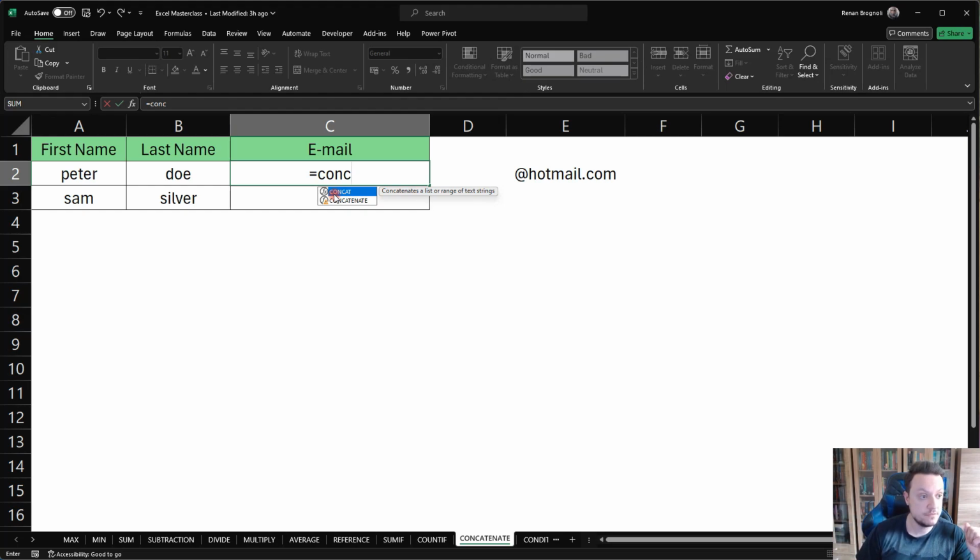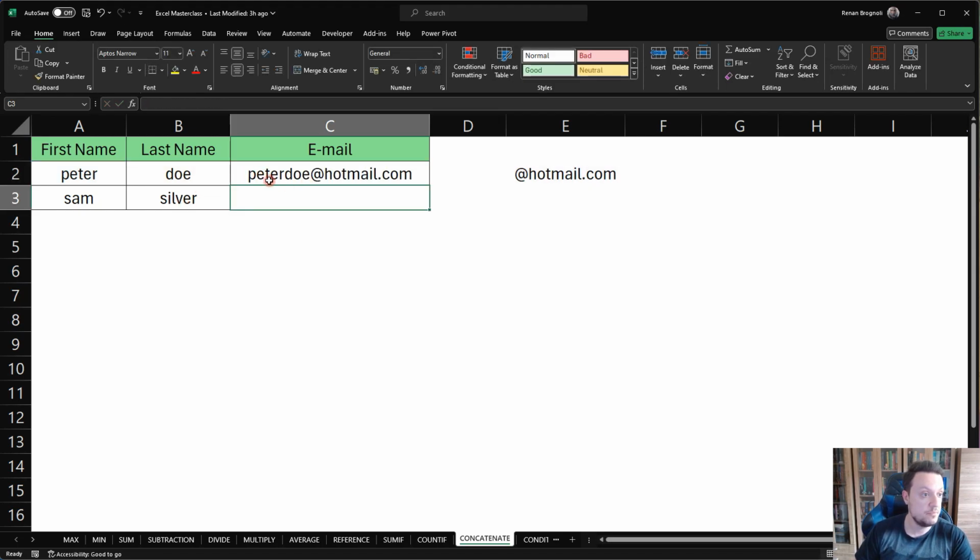So let's use concat. I want the text 1, the text 2, and the text 3. Here I will freeze the cell, because I want to use the same reference for the other rows. And close parentheses and hit enter. Here we have Peter Doe, and now sandsilver@hotmail.com. Here it is, a perfect concatenated email for our employees.